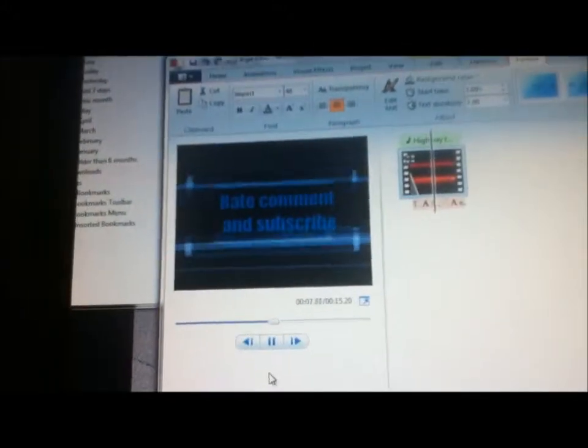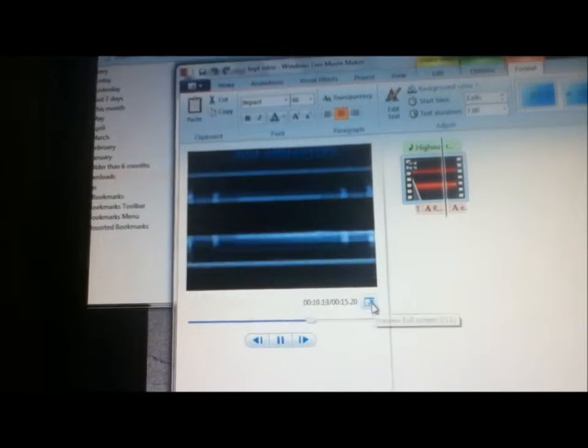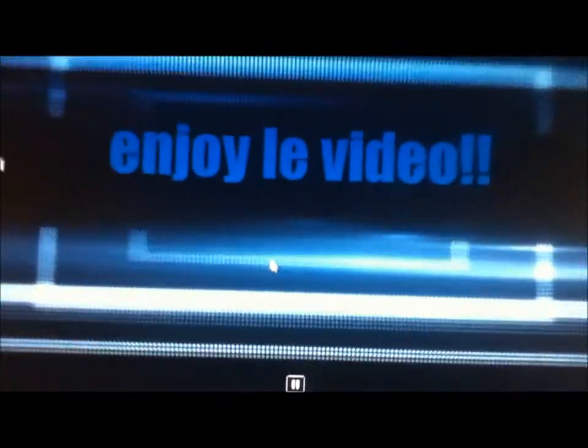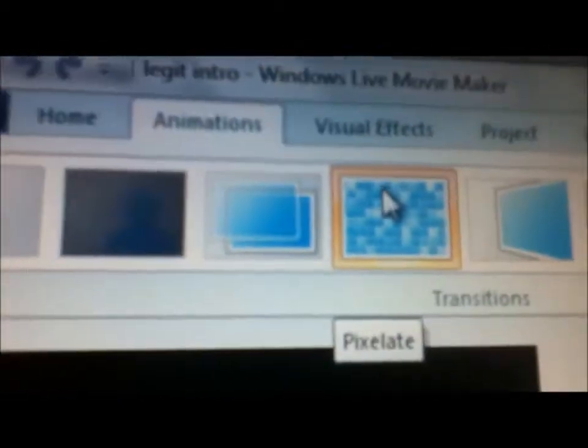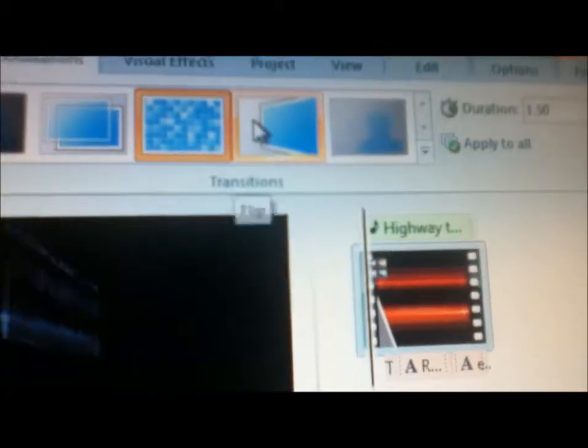Rate, comment, and actually, I can get a better view for you guys. Like that, it fades. If you want to know how it pixelates in like that, I can do that too. Back to Movie Maker. Animations, and I did the pixelate, and it just comes in pixelated. You can do a flip, and you can do that in between every video, so it flips into the next scene or whatever you want to do.